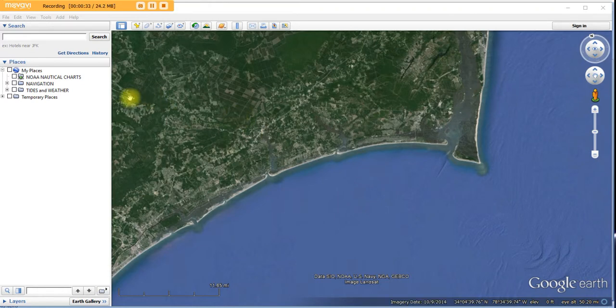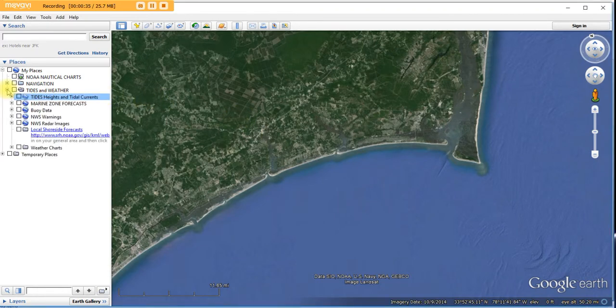So we'll start off by expanding tides and weather and taking a look what's under there. We have tidal heights and tidal currents where available. We have the marine zone forecast, some buoy data, watches and warnings, radar images, and some scattered weather charts. So we'll start at the top. To start, we have tides.